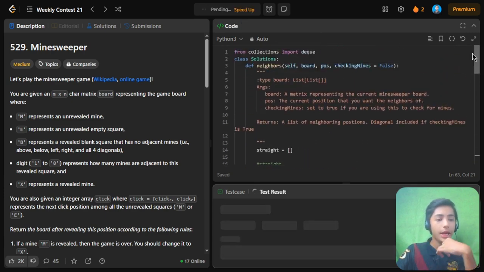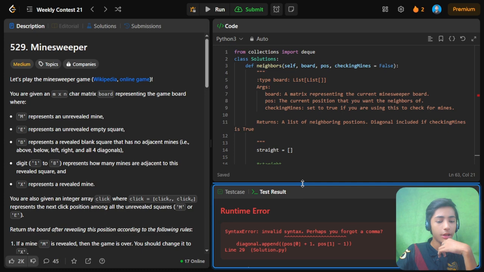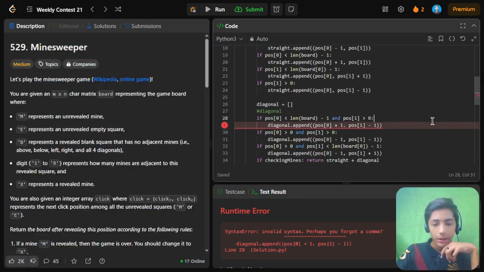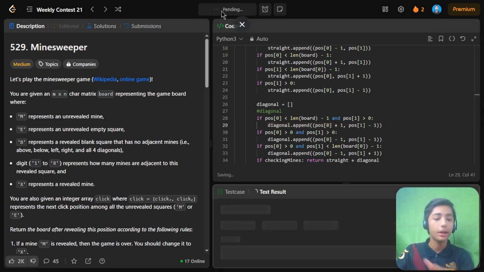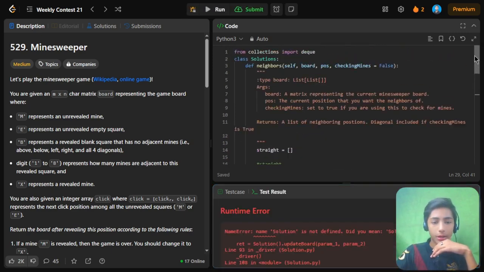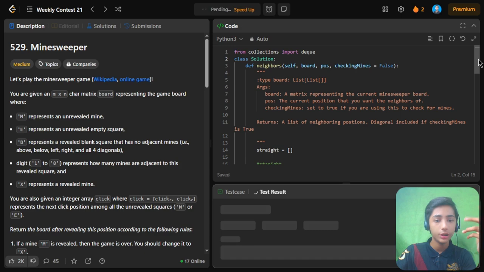Now when I run it, it has given me an error, and now let's see what the error is. In this line it has given me an error. Okay, by mistake I wrote a dot here but it should be a comma, that's why. So now let's run it. Now it is giving me an error. Okay, I defined solutions, but here we wanted solution.